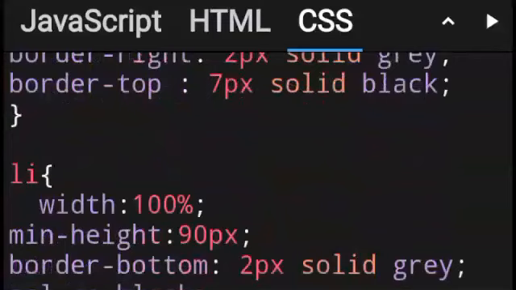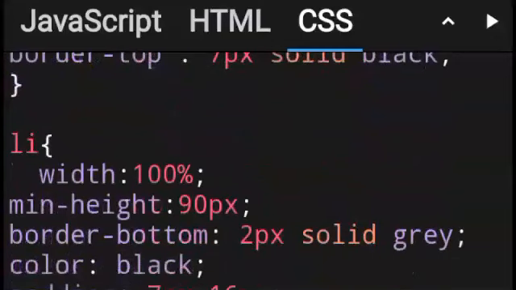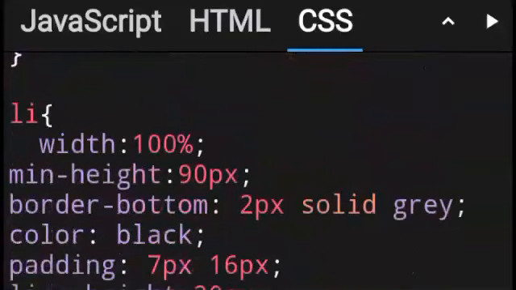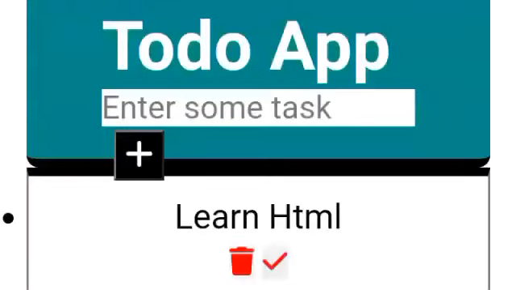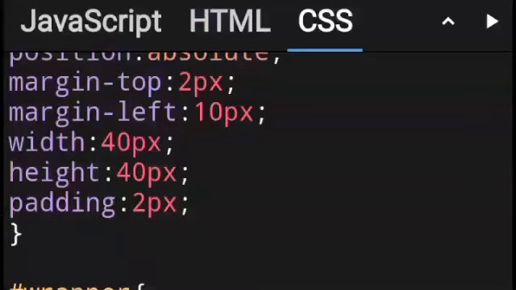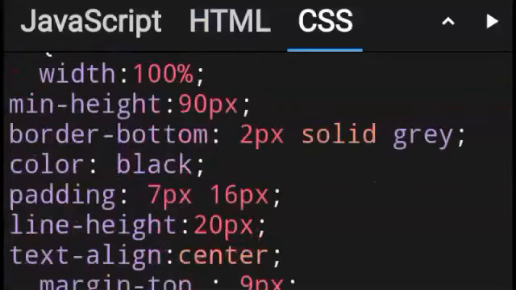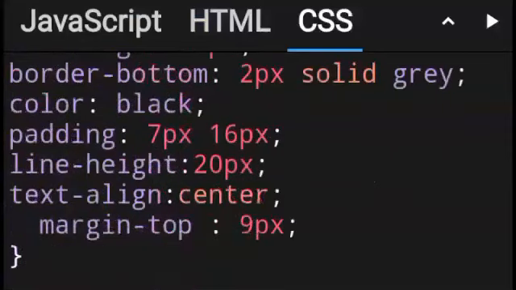That should be black, obviously, because the background is white. Padding is 7px, 16px, the same padding that we used above. Text align center, obviously. And then a bit of margin top also to adjust. So let's see how it looks like. There you go. So you have styled the list item element.